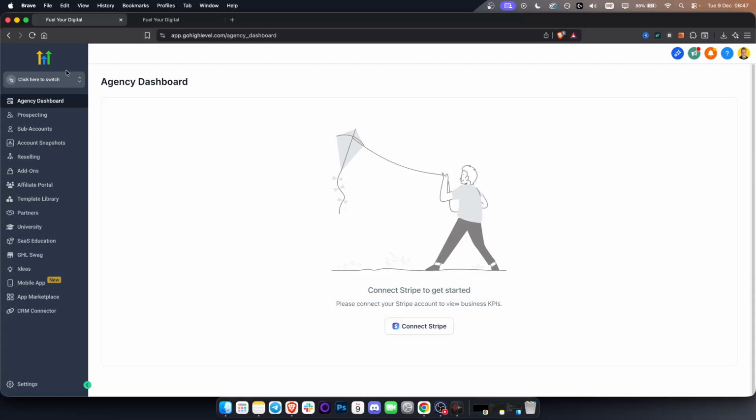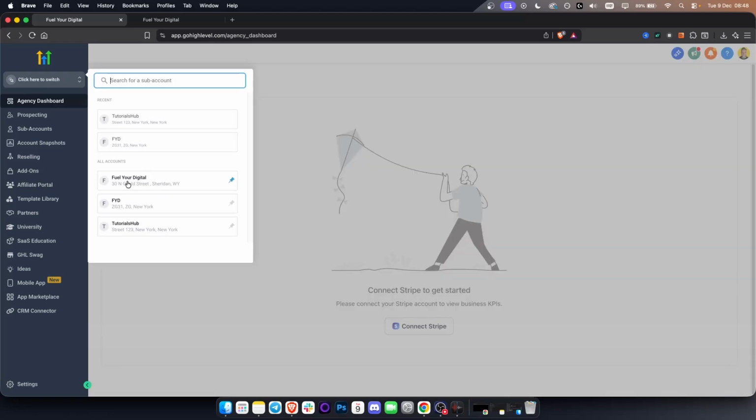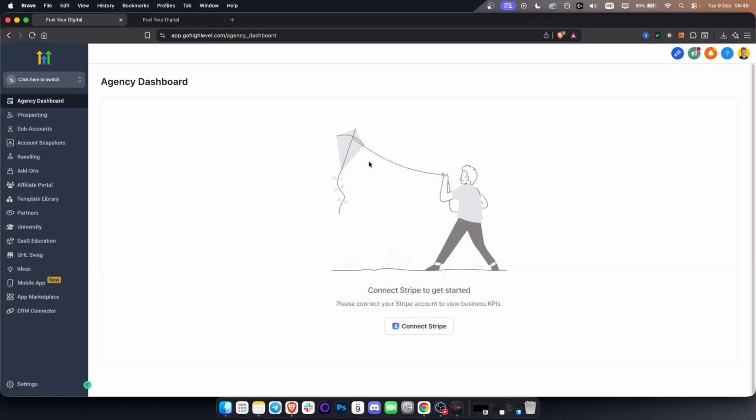So the first thing you want to do is log in to your sub account. So obviously you want to have a GoHighLevel. If you don't have a GoHighLevel already, and you just want to test it out, we have a 30-day free trial link in the description, also with some free bonuses. So make sure to check that out. But let's log in to our sub account right here.